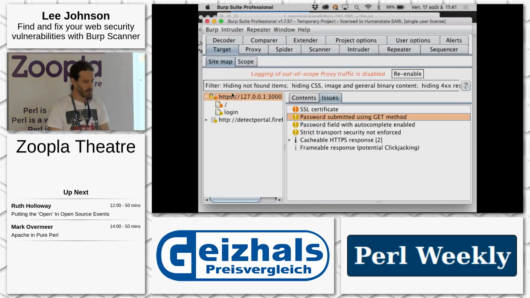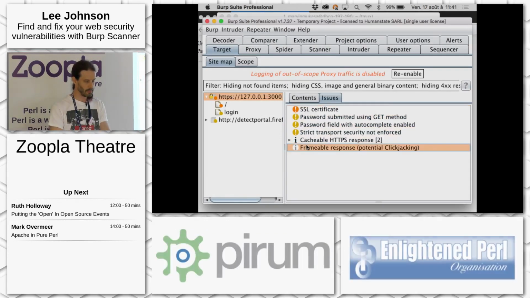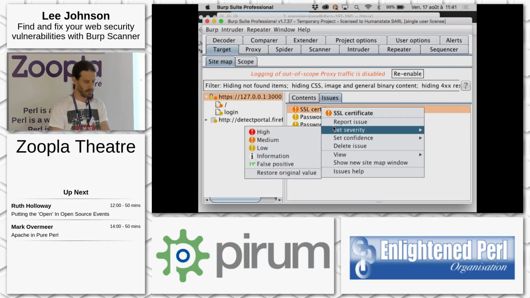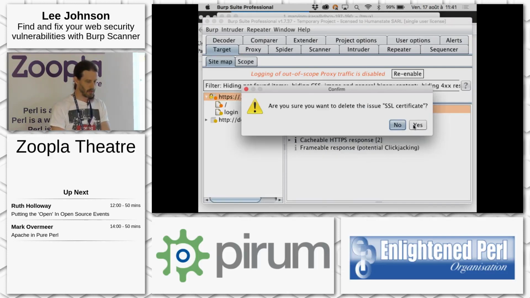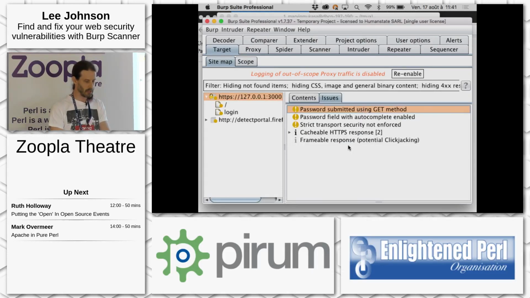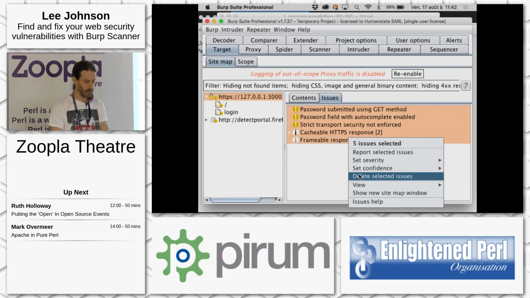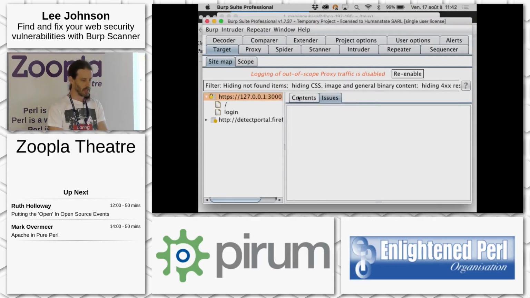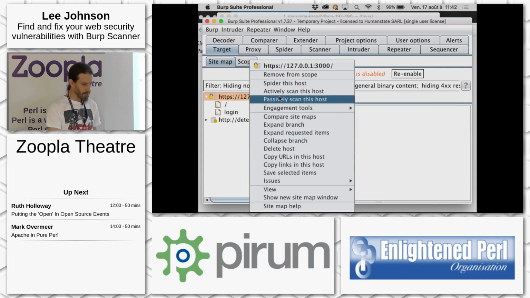And what we can do is we can run it again. So if I clear these issues, delete issue, there we go. Should be able to select them all and delete them. There we go, delete selected issues, yes. And then run an active scan again.